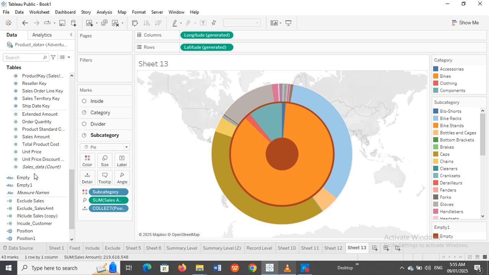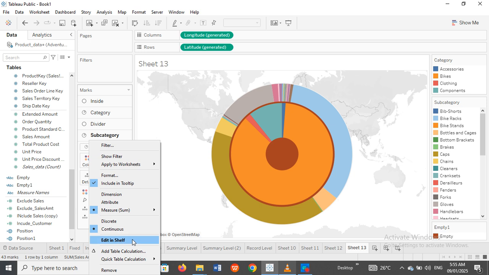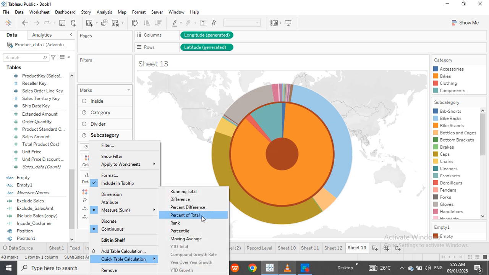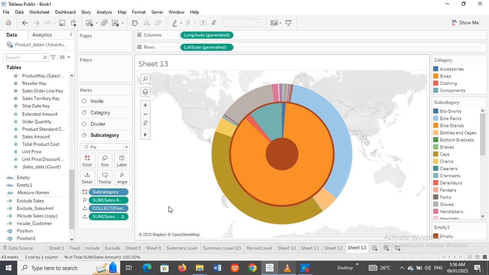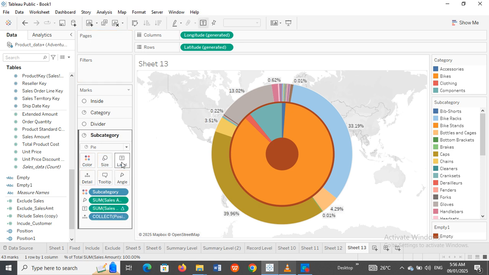Subcategory. Let's format that. Let's drag and drop here. Then we click on this. Now we can change that to percentage of total. We can drop that there. Now we drop it there as the label.